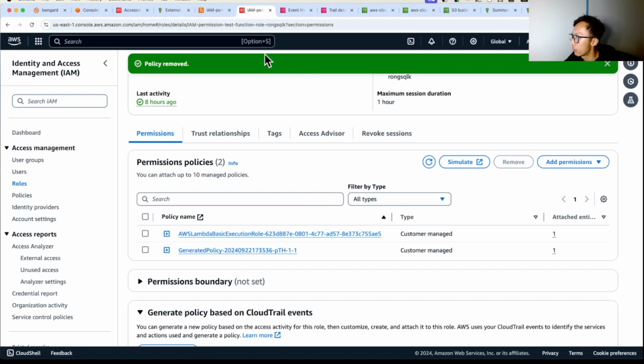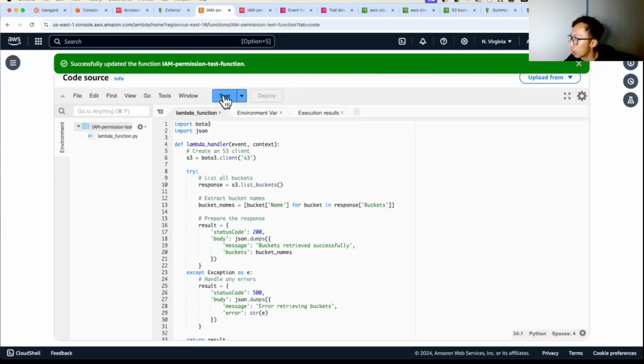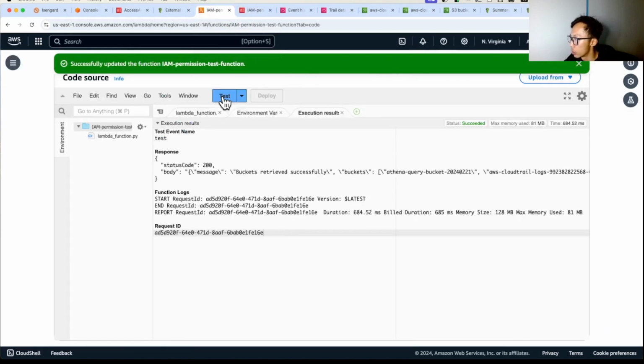So now let's give it a try. Let's just test our permissions. Yep. Cool. So the Lambda execution is still working as expected, and we got a 200 success code as a reply, and it's been able to put out all the S3 buckets and list the bucket names here. Awesome. So that concludes our demo today.